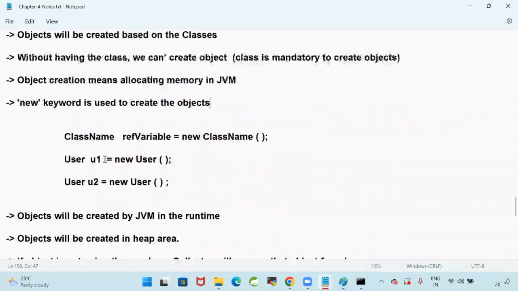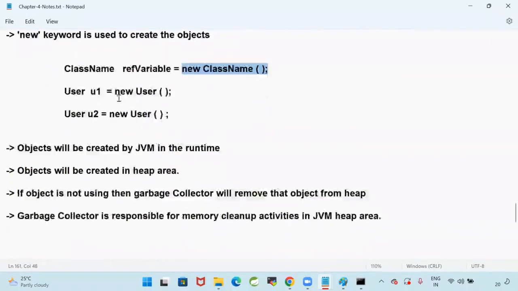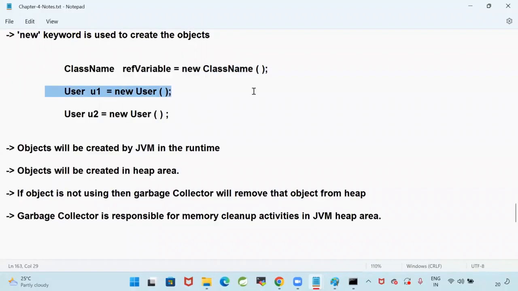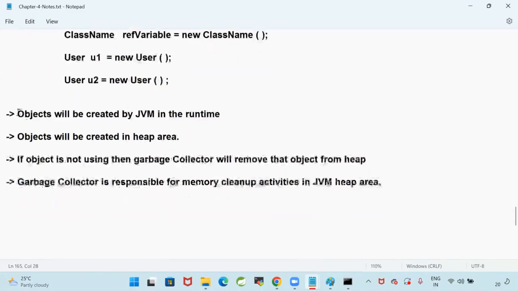So what is the syntax to create the object? Class name, reference variable is equal to new class name. User u1 is equal to new User. That means one object created. User u2 is equal to new User. What is the meaning of that? Second object also created. How many times memory allocated? Memory allocated 2 times. Objects will be created by whom?